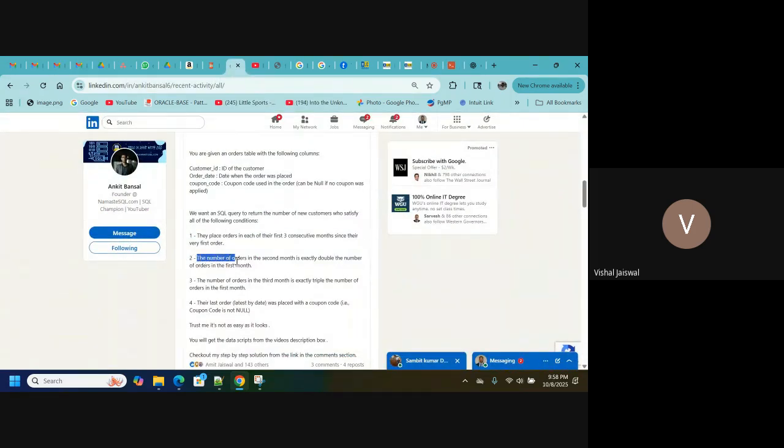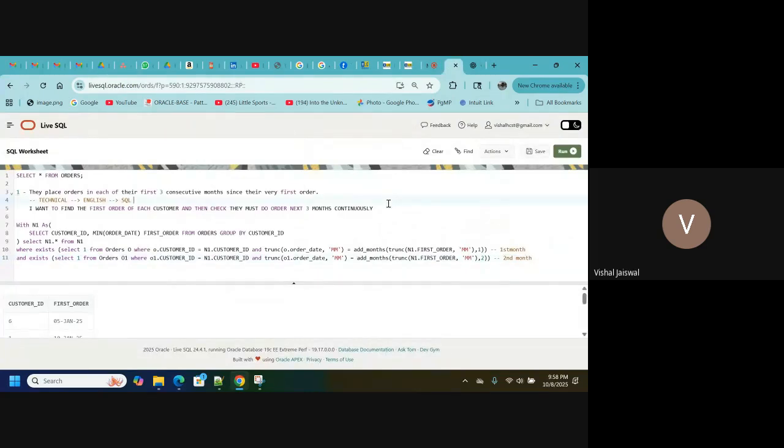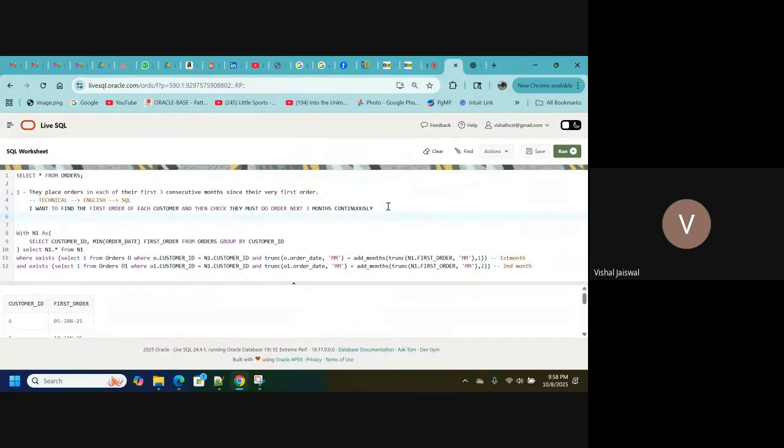The number of orders in the second month is exactly double the number of orders in the first month. This is what it should be. Let's write it here. The second requirement is saying number of orders in the first month. और first month में आपने जितने भी order किए हों, second month में exactly double होने चाहिए.